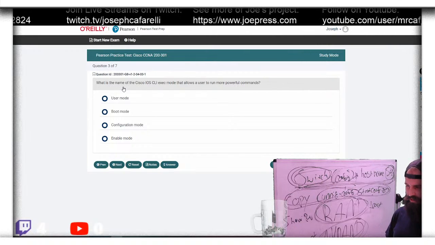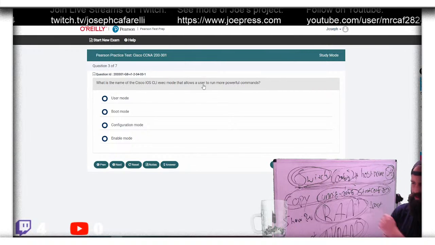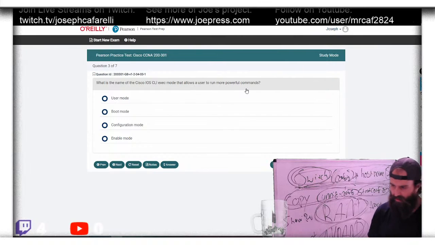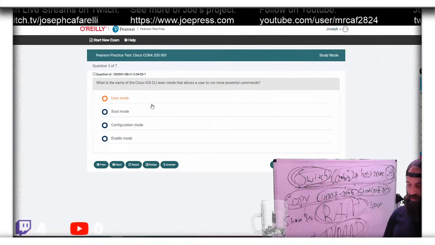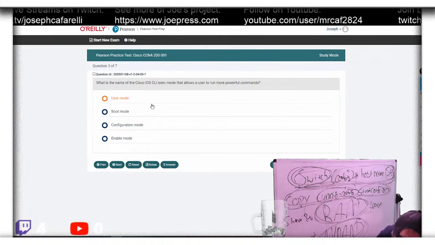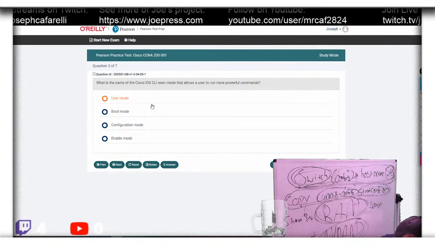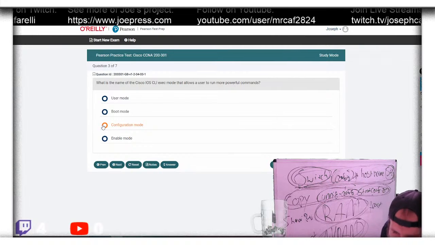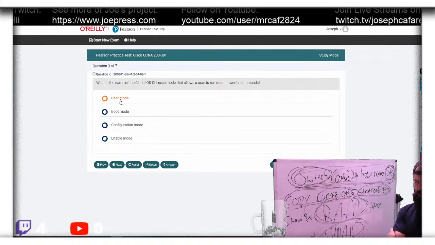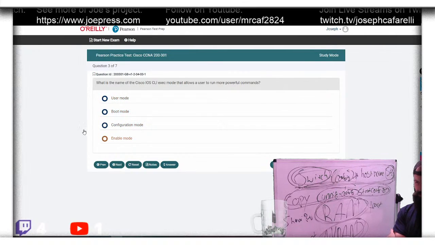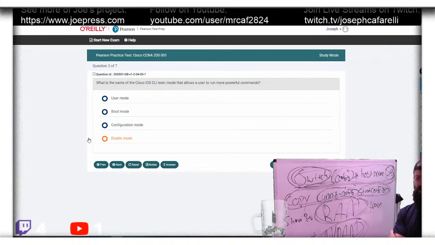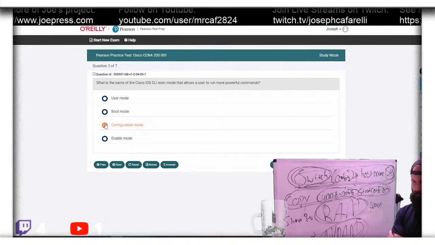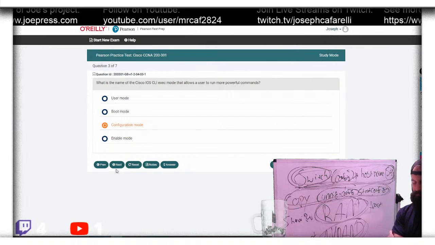All right. Which is the name of the Cisco IOS command line interface exec mode that allows a user to run more powerful commands? We have user mode. So in user mode, remember, you only had a limited set of commands. So what do we got? Configuration mode. Is that where we're at? So you have user, then no, you have configuration mode. I'm pretty sure it is. Then you have enable mode. So we're going to select configuration.